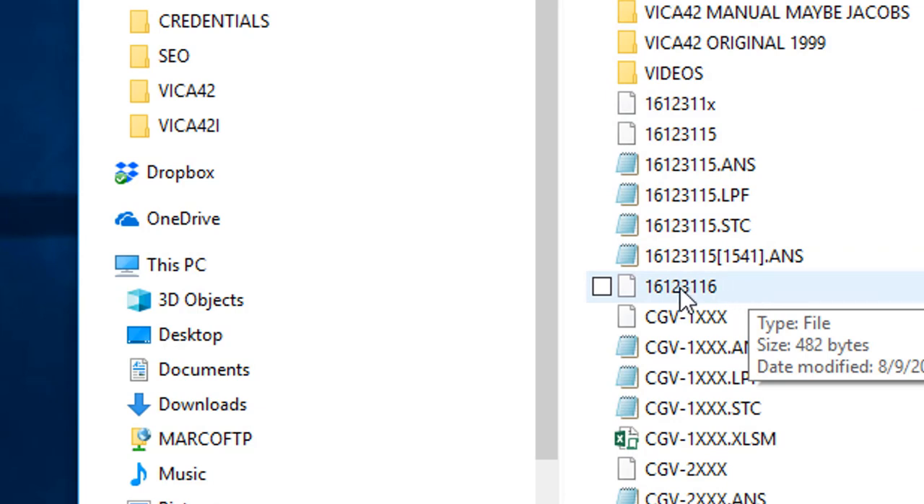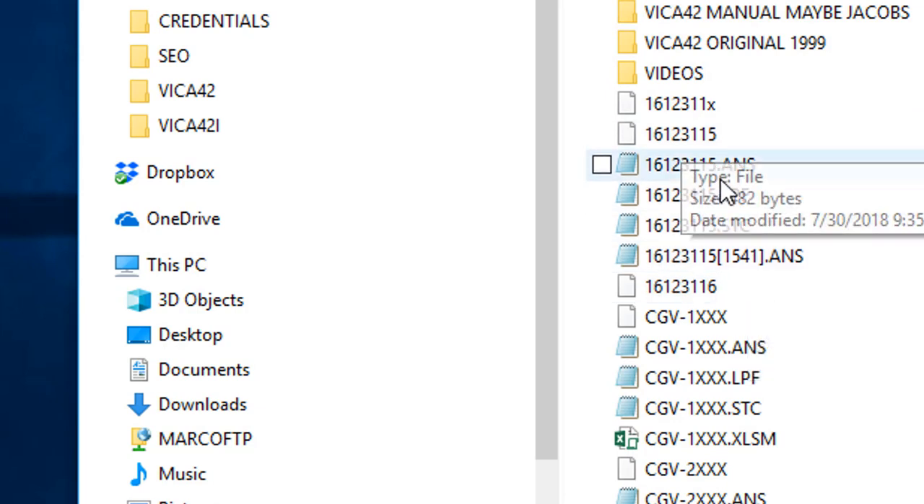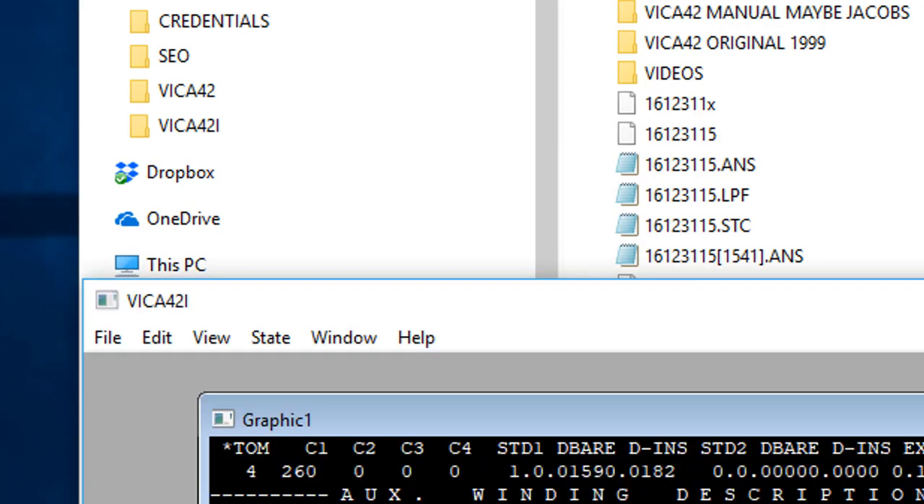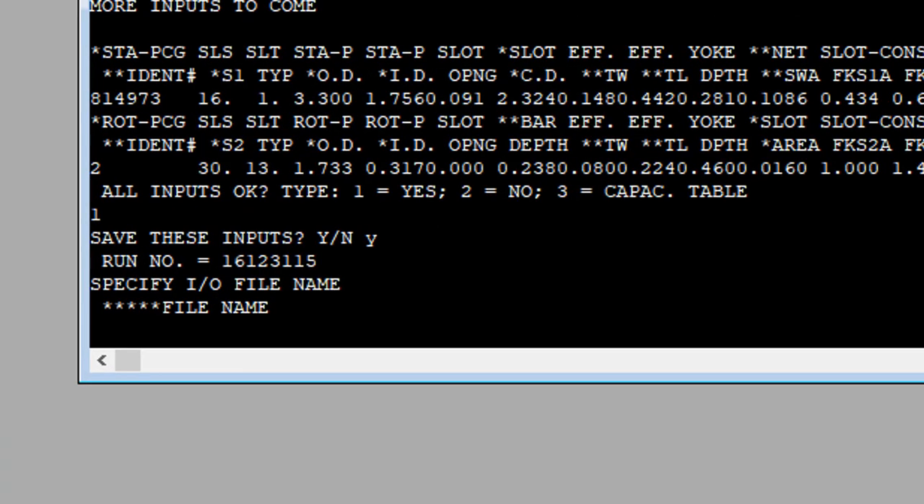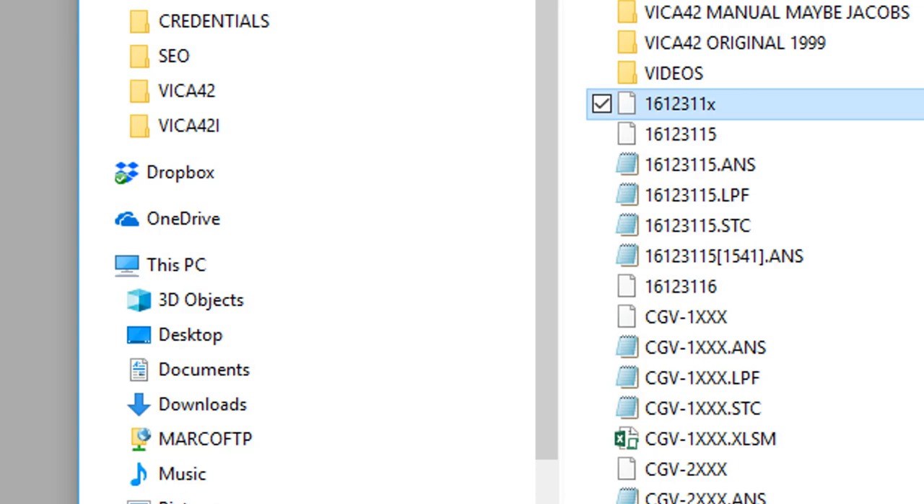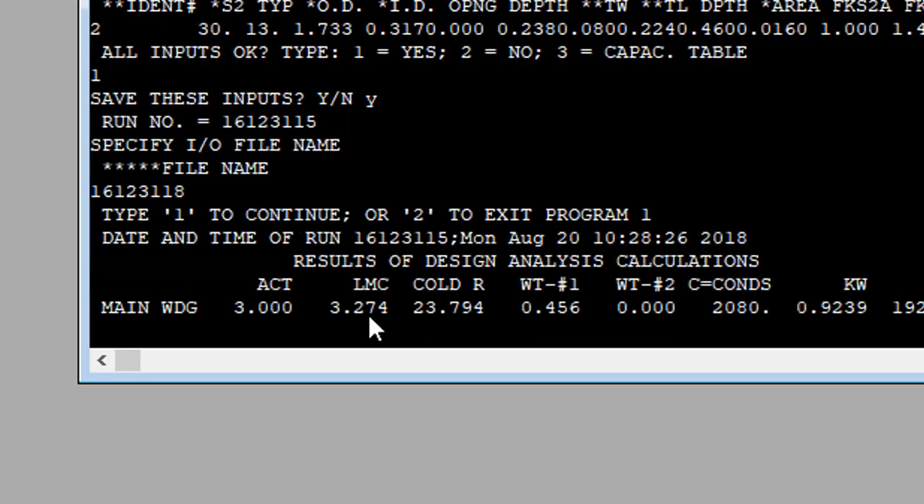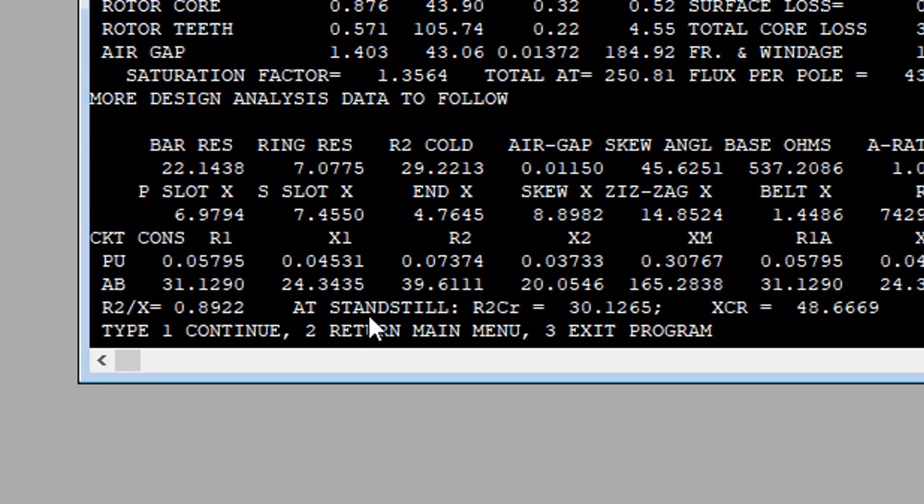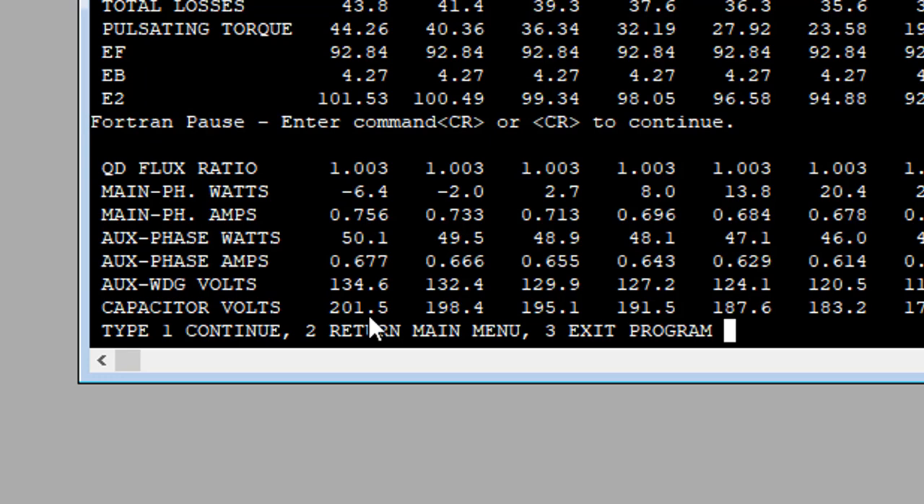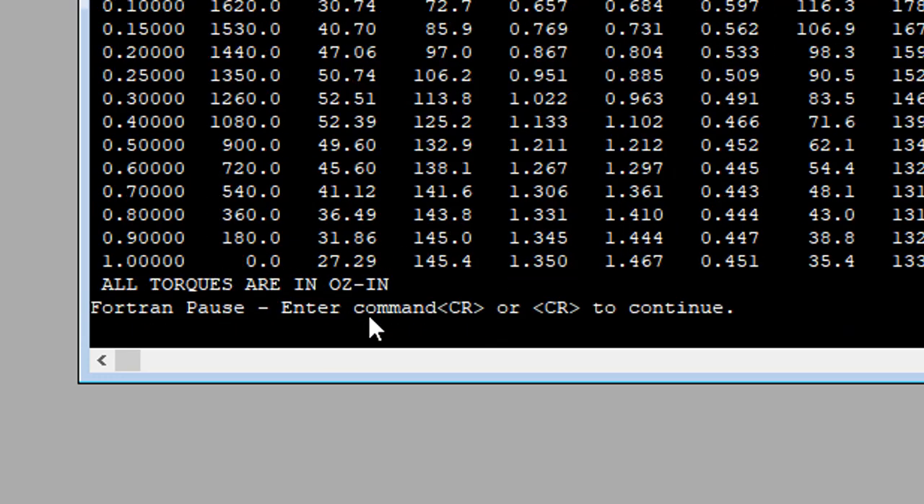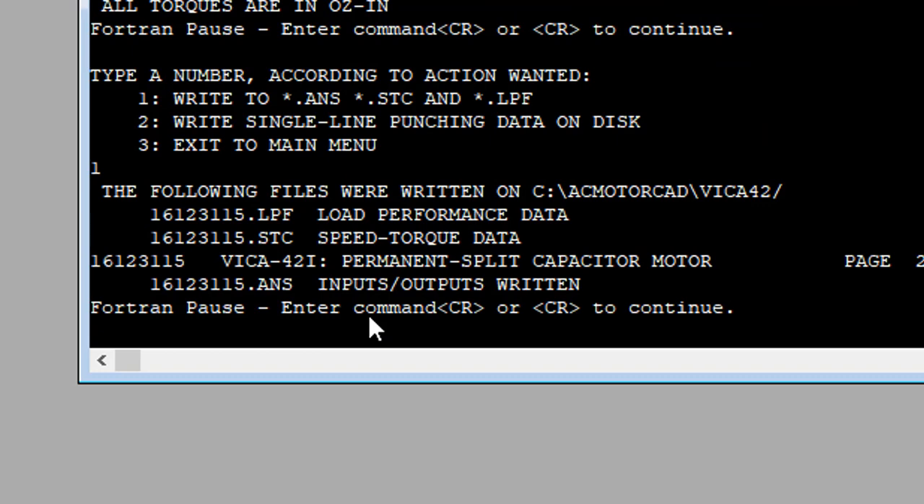Well, I had a 118, but I deleted it for this demonstration. So we'll try 16. Whoop, hello. We'll try 16123.118. Now this is a new file. Maybe you had one existing, but that still doesn't duplicate the problem. Saves fine.